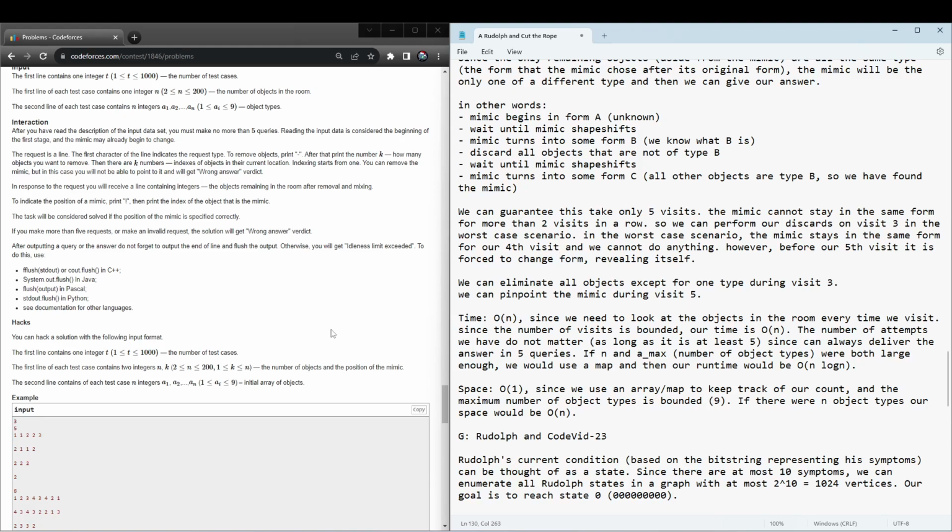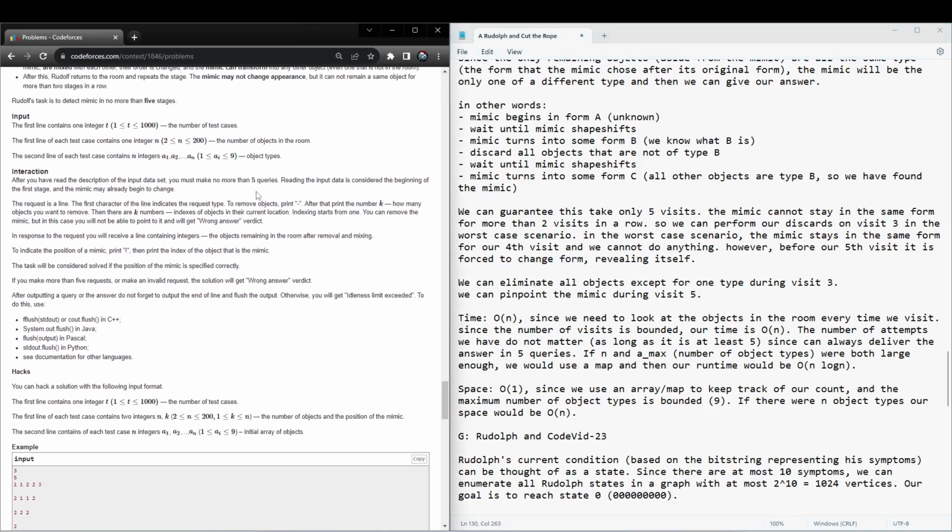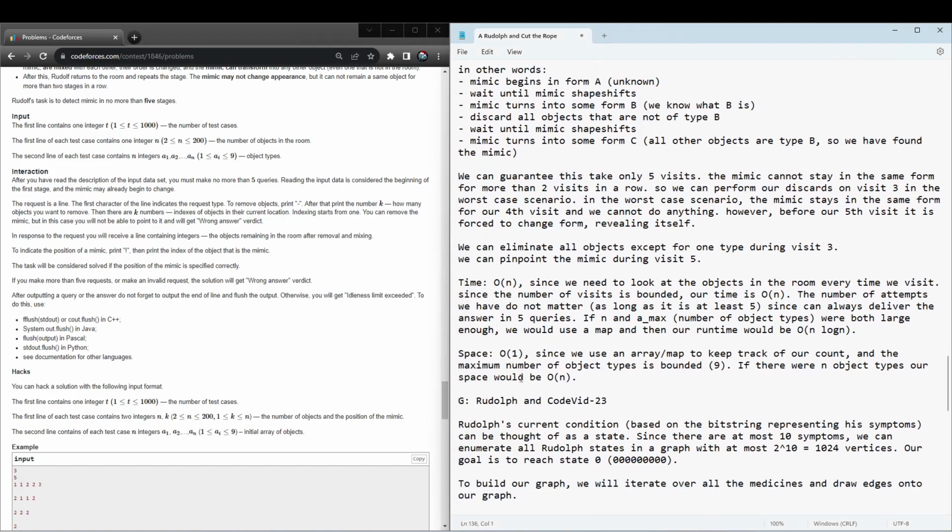Since the max is 9, that means there's only 9 types. If both n and the number of types were large, like 200 different types of objects, or a million different types of objects and a million different objects in the room, then we would use a map to update and look at the counts faster, and that would turn our runtime into n log n, since insertion for a map is log n, and we would have to insert up to n items.